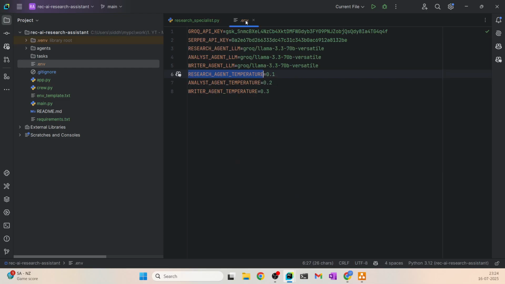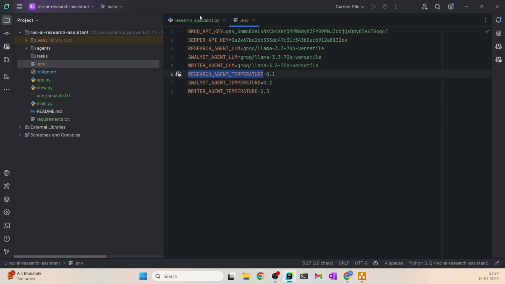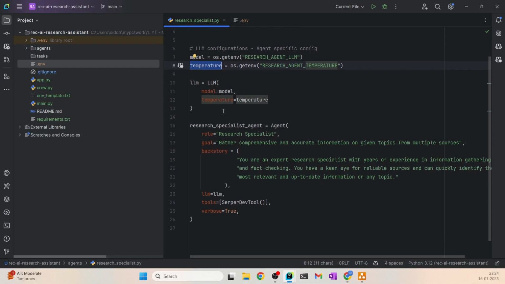If you want to change the model for an agent, you can easily change it for all the models. That's why we have all those configurable details in a configuration file or a .env file. Similarly, we have the temperature value that can be configured from this .env. And then we are using this LLM instance over here, passing the model that we want to use and temperature.